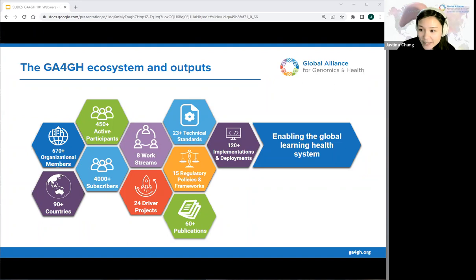And all these people working together has produced more than 15 regulatory policies and frameworks, and 23 technical standards. We have seen this in over 60 publications and implemented more than 120 times around the world. All this is how we help enable a healthcare system that learns from global knowledge.